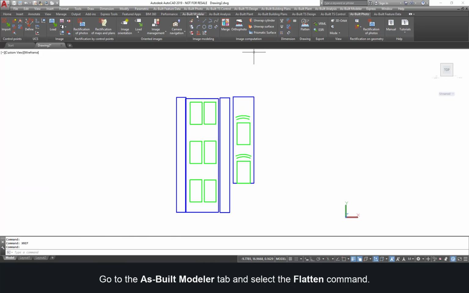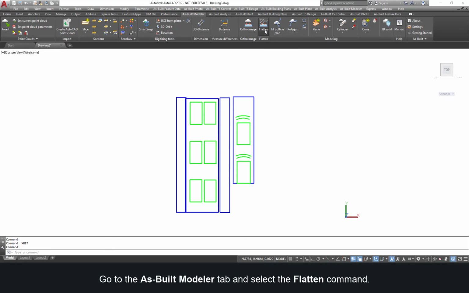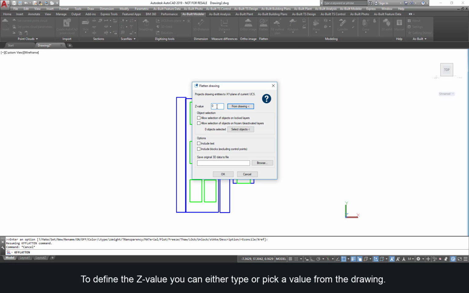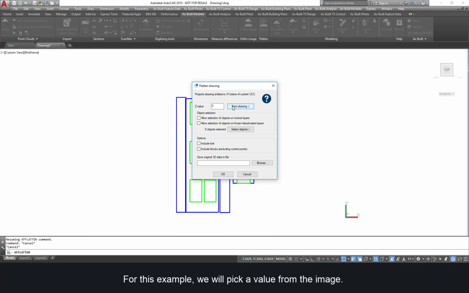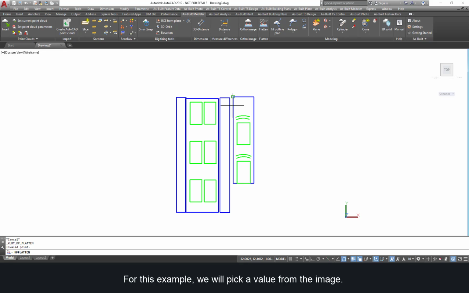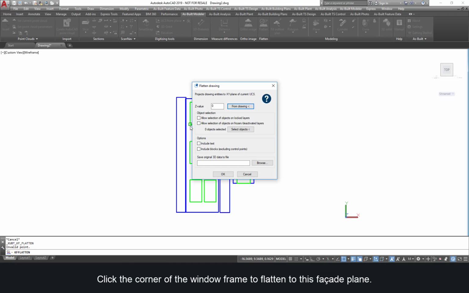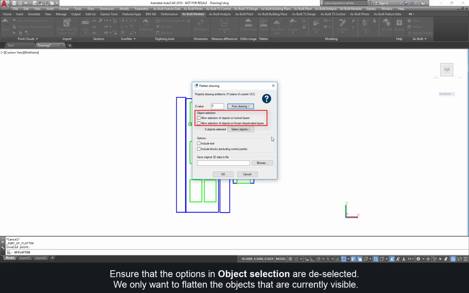Go to the As-Built Modeler tab and select the Flatten command. To define the Z value, you can either type or pick a value from the drawing. For this example, we will pick a value from the image. Click the corner of the window frame to flatten to this facade plane. Ensure that the options in Object Selection are deselected. We only want to flatten the objects that are currently visible.